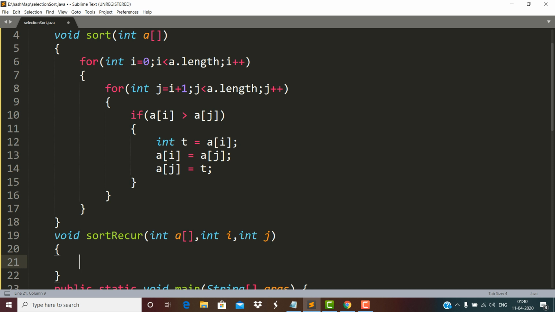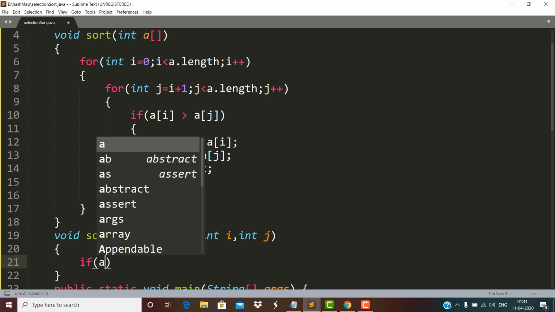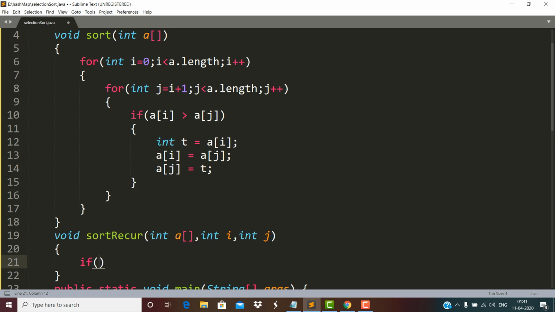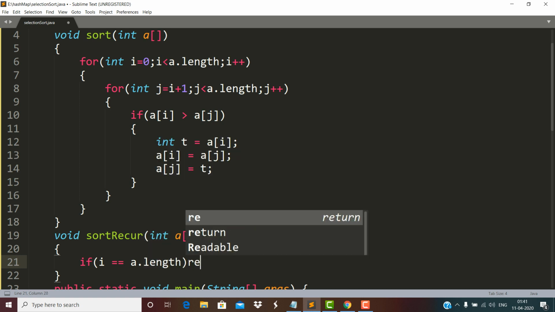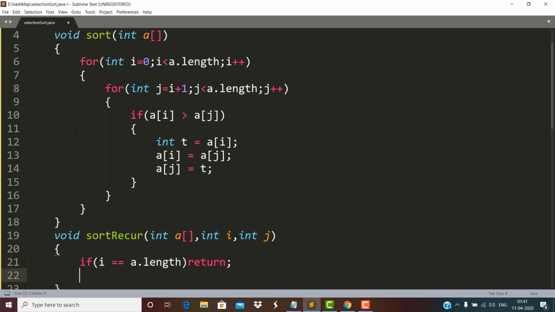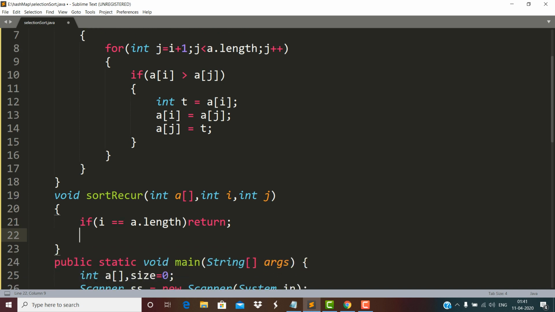So if you consider the body of the first function, you see that this i loop terminates when the value of i becomes a.length. So if i reaches a.length, immediately a return statement will appear here, and the process will be completed.